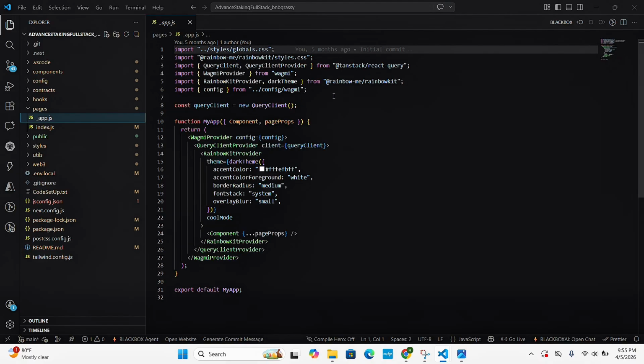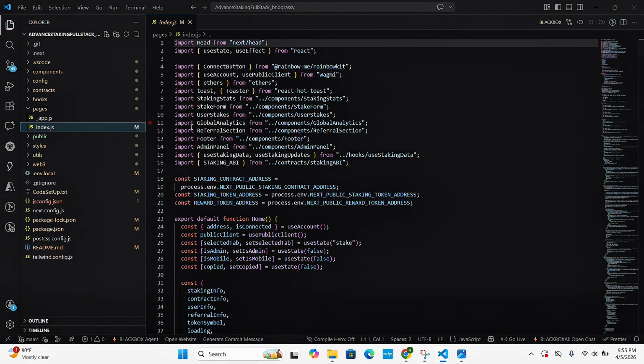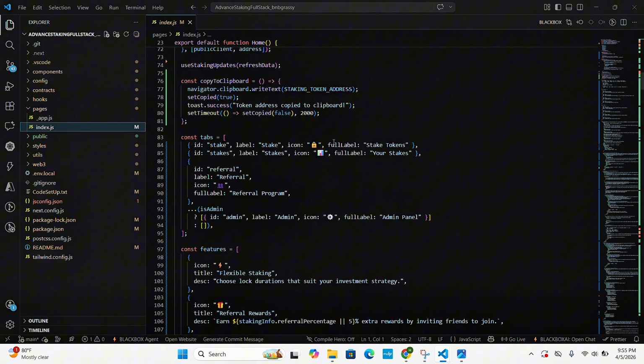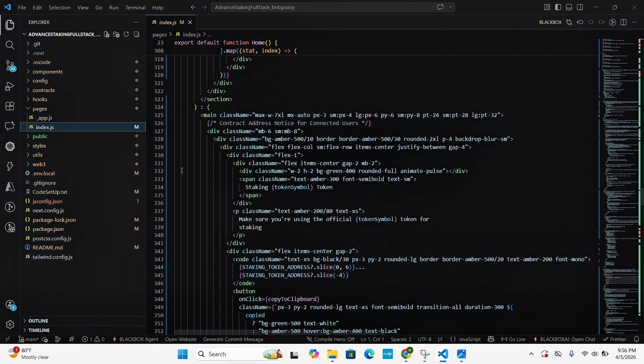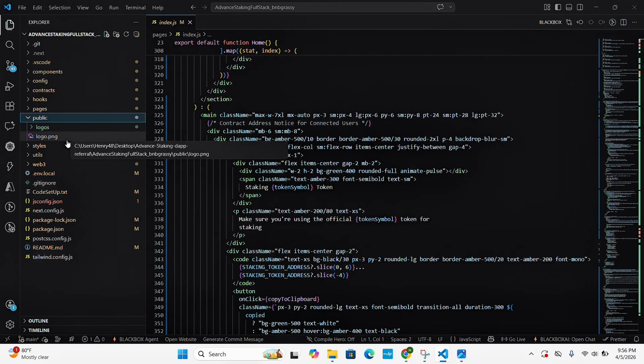This is the page folder, and we have the app.js. This is the Rainbow Kit. We are using the Rainbow Kit for WAGMI, and this helps us connect our wallet. We also have the index.js, and this is the code we are fetching for the front end, the entire front end. Then we close the page folder, and here is the public folder, where we are fetching our logo.